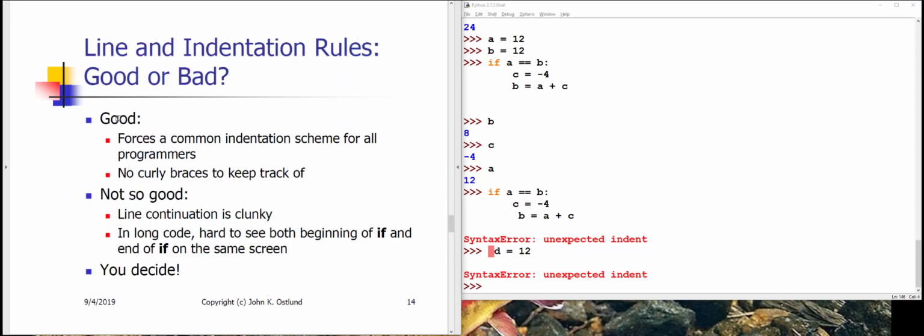So what about this indentation business? Well, in some ways it's good because unlike many other languages like Java or C++ or C# or what have you, the enforced indentation rules mean that pretty much every Python programmer's code looks like pretty much every other Python programmer's code.